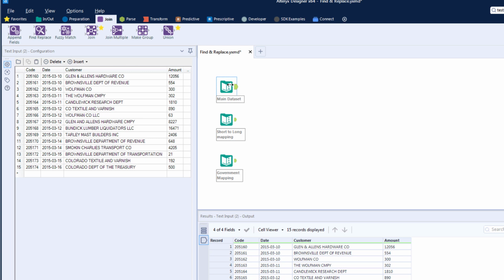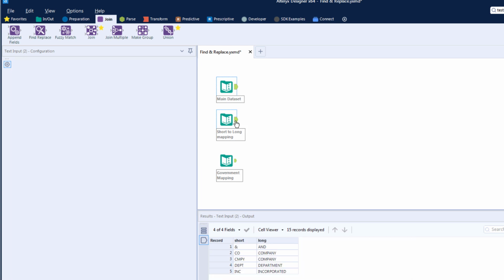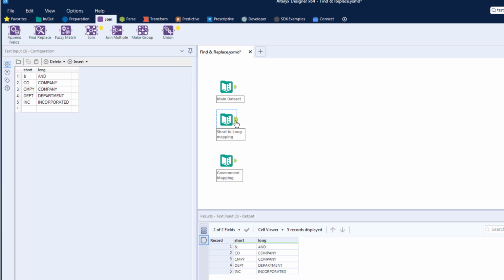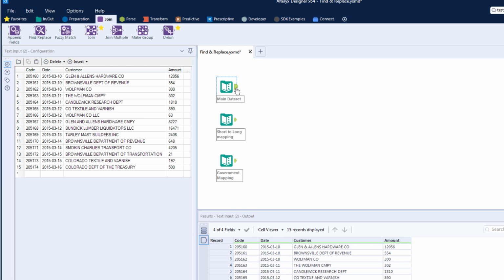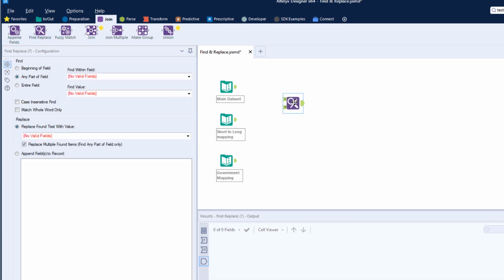Firstly, as always, we will need some data. So what I have here are three tables. The first table is our main dataset, which is some information on customers and the amount they owe. We then have two tables which can be thought of as mapping tables. They are tables which will help enrich our main dataset with new information in the same way a VLOOKUP would do. So first things first, let's drag a Find and Replace tool onto the canvas and observe the input anchors that we need to connect to.